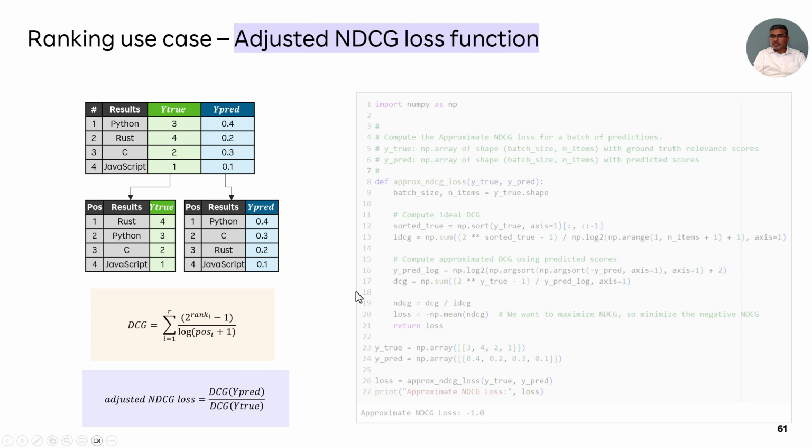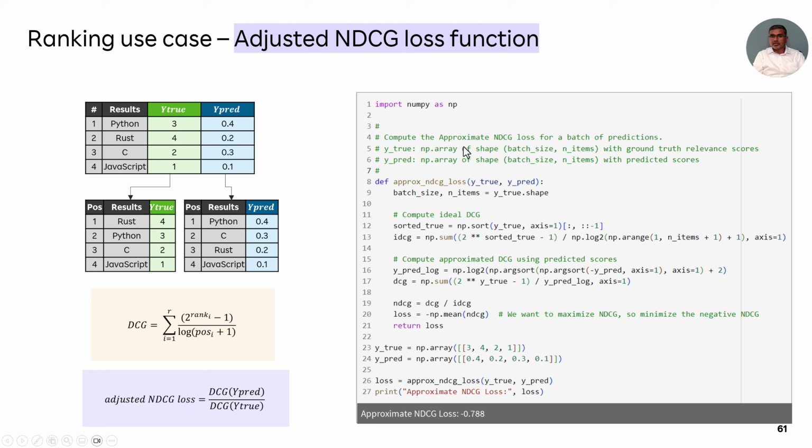So I implemented this using NumPy so that you can just quickly see what the value would be. It's a pretty straightforward implementation. You essentially sort the list first. I'm passing, by the way, these are my two arrays. The first one is ytrue, where I have 3, 4, 2, 1, 3, 4, 2, 1. And then I have the prediction 0.4, 0.2, 0.3, 0.1, 4, 0.4, 0.2, 0.3, and 0.1. Now pass it to my function.